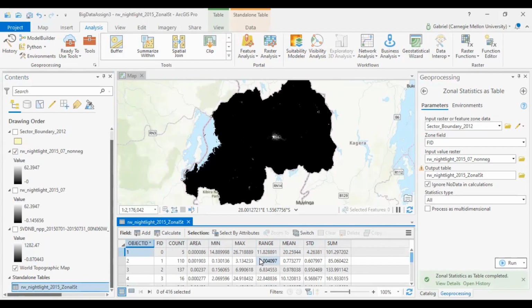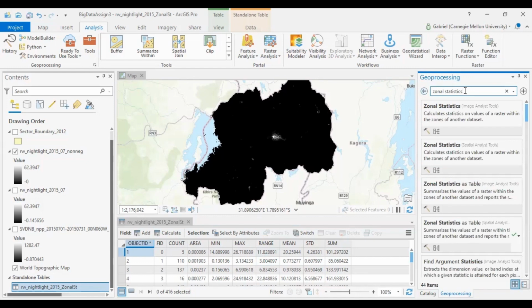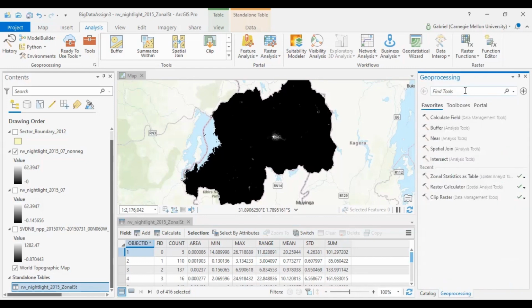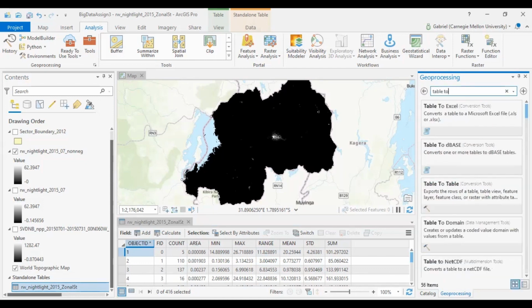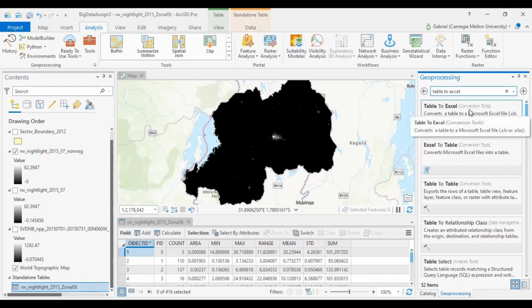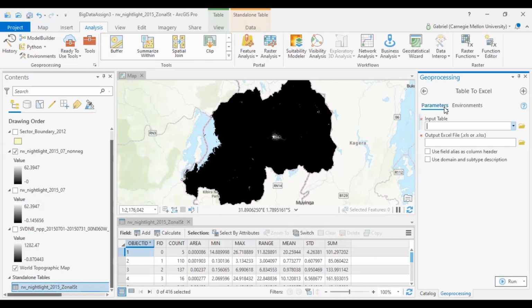What you are going to do is export it from ArcGIS so that you can use it in the assignment. The exporting part is not complicated. You find another tool, following the same procedures that you have been following. It is Table to Excel. There is Table to Excel, Excel to Table, Table to Table, Table Select, but we are interested in the Table to Excel tool. So select it.